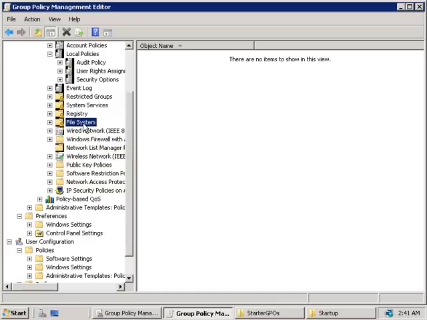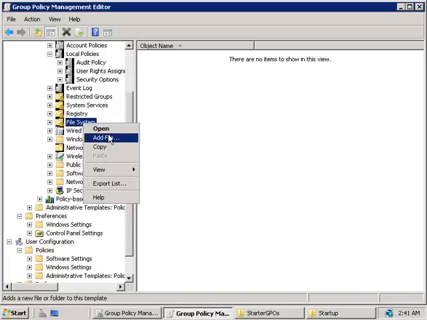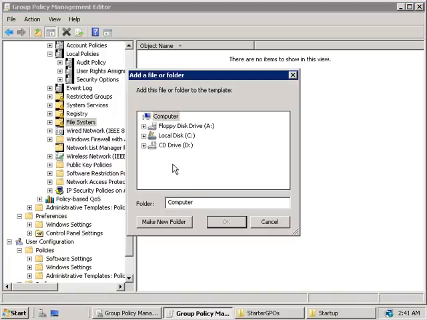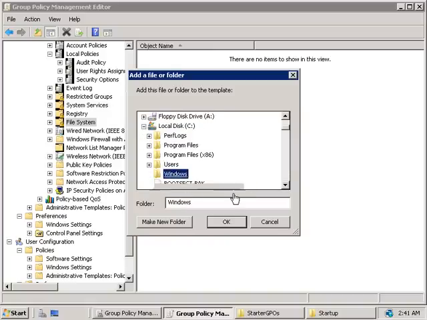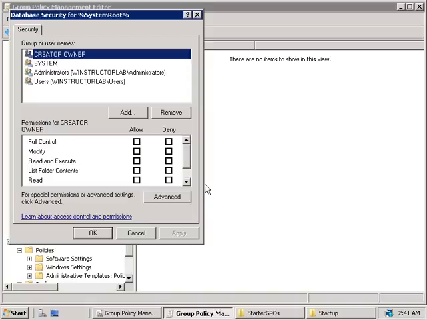Now, next we have the file system, and here we can set which permissions users have on specific files and folders. So to add a file or folder, we'll right click and choose Add File, and then we can browse for a specific file or folder. So let's just select, say, our Windows directory here and then click on OK. And again, we're presented with a Windows Access Control List so we can specify which users have permissions to access this object.